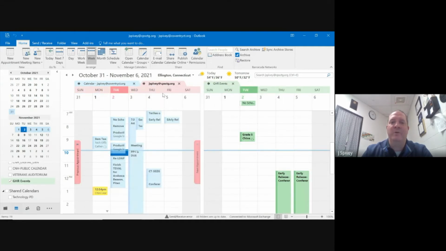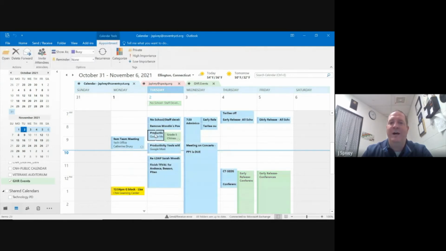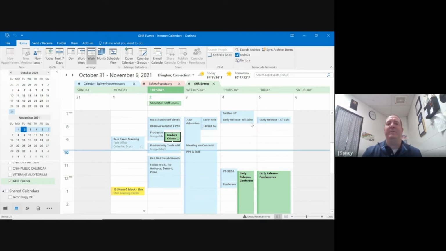So now I've got my Google Calendar overlapping my Coventry CT calendar. If I click the GHR events one, it's going to overlap that calendar as well. So now I can see I have a productivity tools for Outlook session that's the same time as grade 5 Chinese. So I know that if these were 2 events happening, I need to make sure I find a different place if I wanted that location. So let's say I was going to book something Thursday in the computer lab and I had the computer lab calendar. I can see what times I couldn't use.